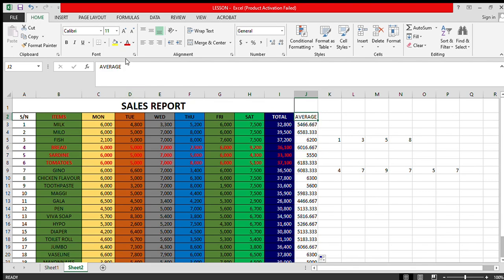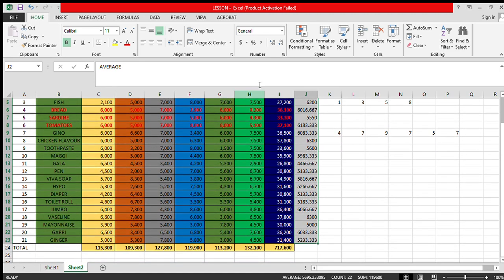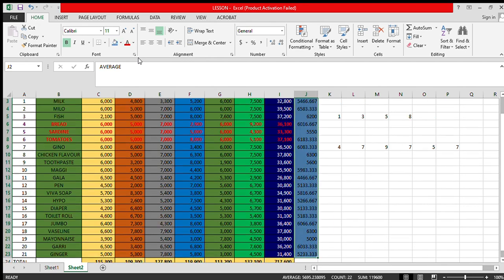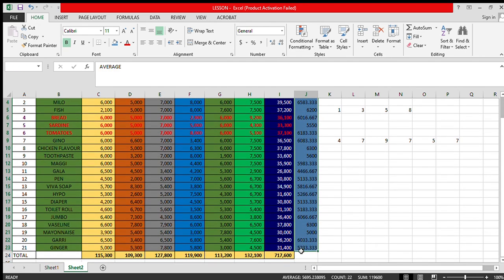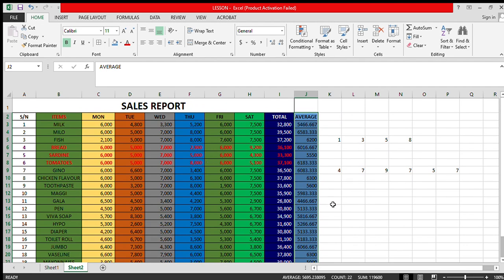Let's bold this, don't forget, to make the work look more neater. Then you can even give it a color that you would want. Then this does not have border as well. You have to give it a border. So then you click and you do all borders. Yeah, so this is it.